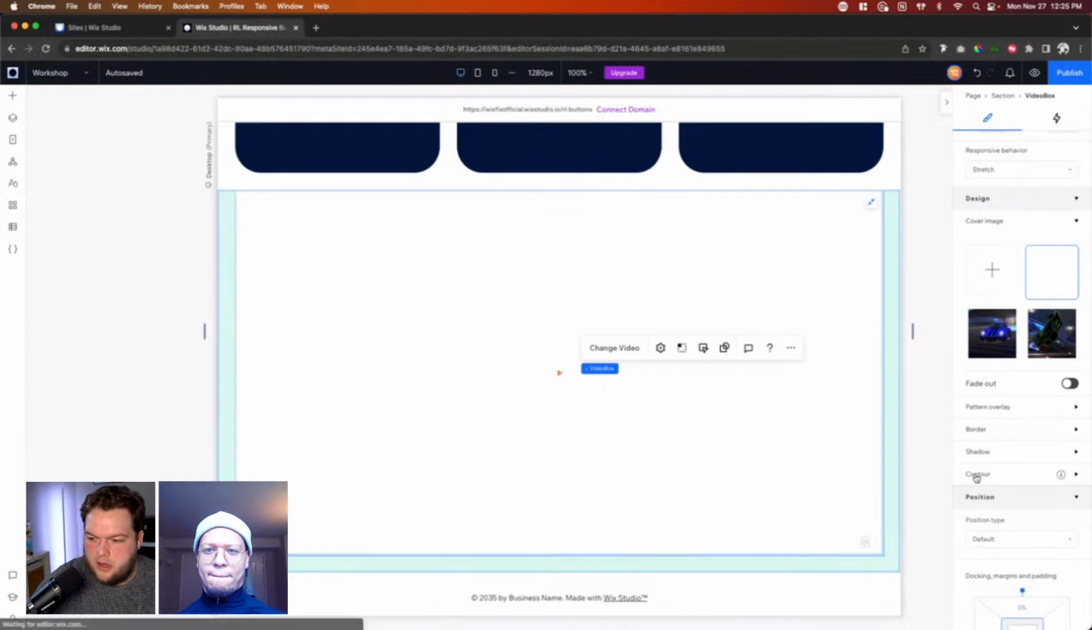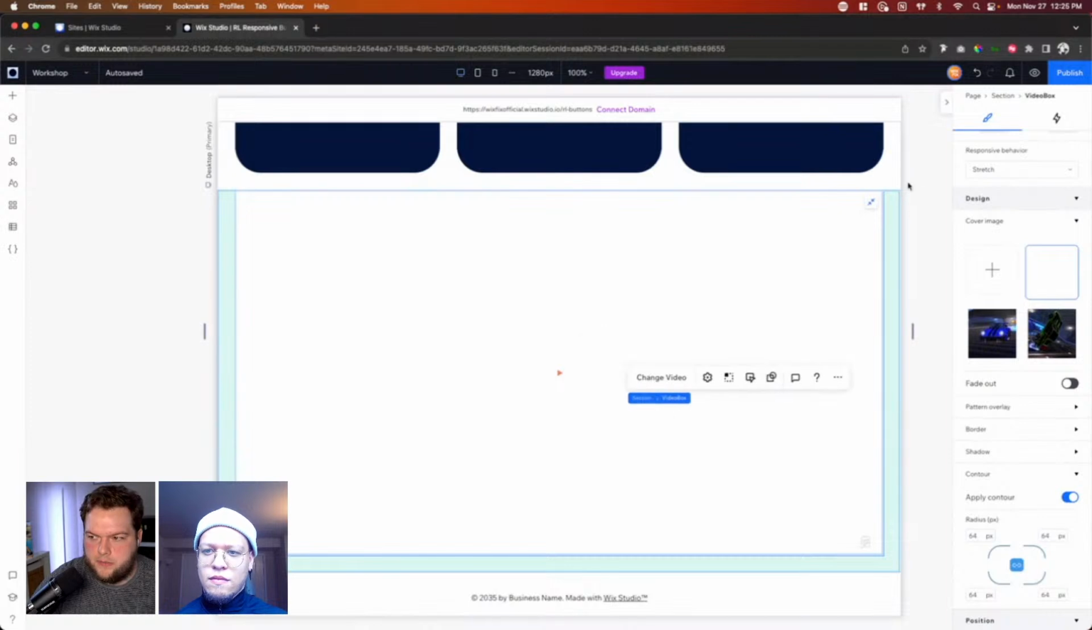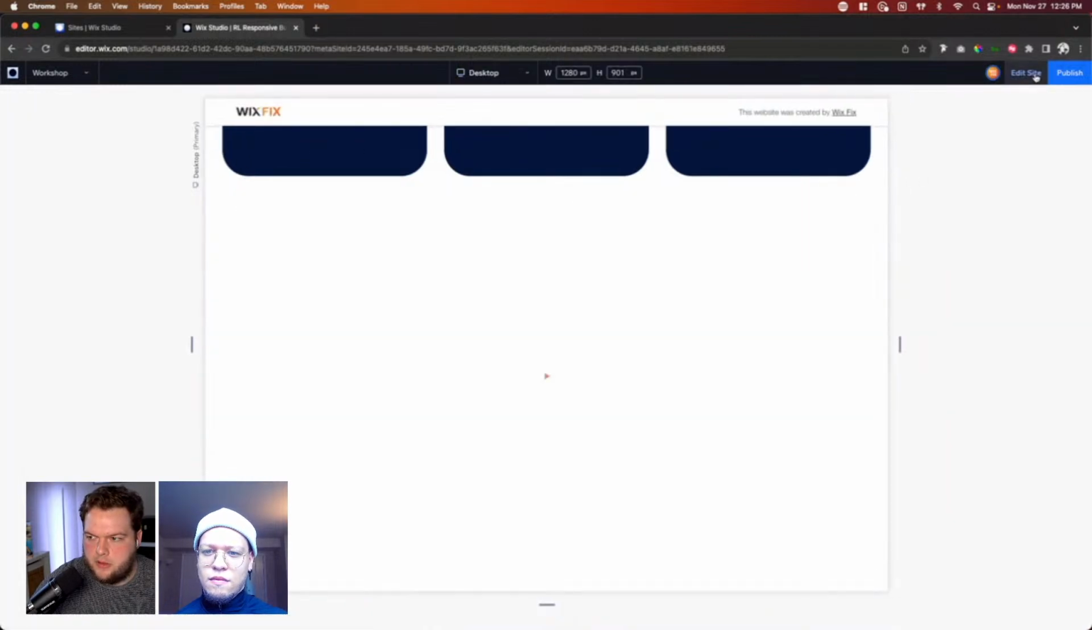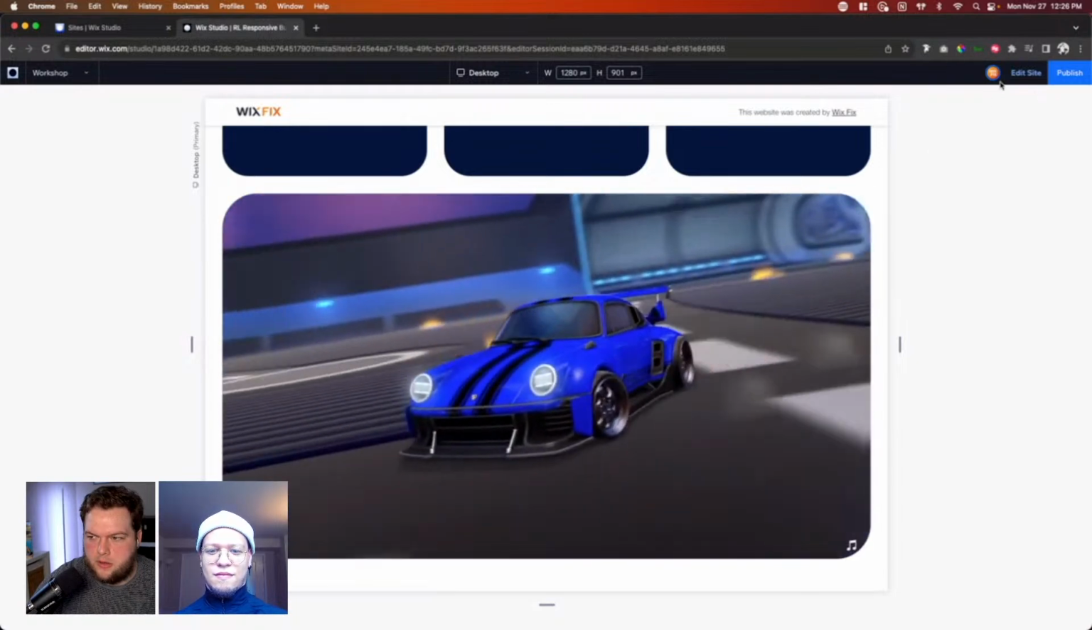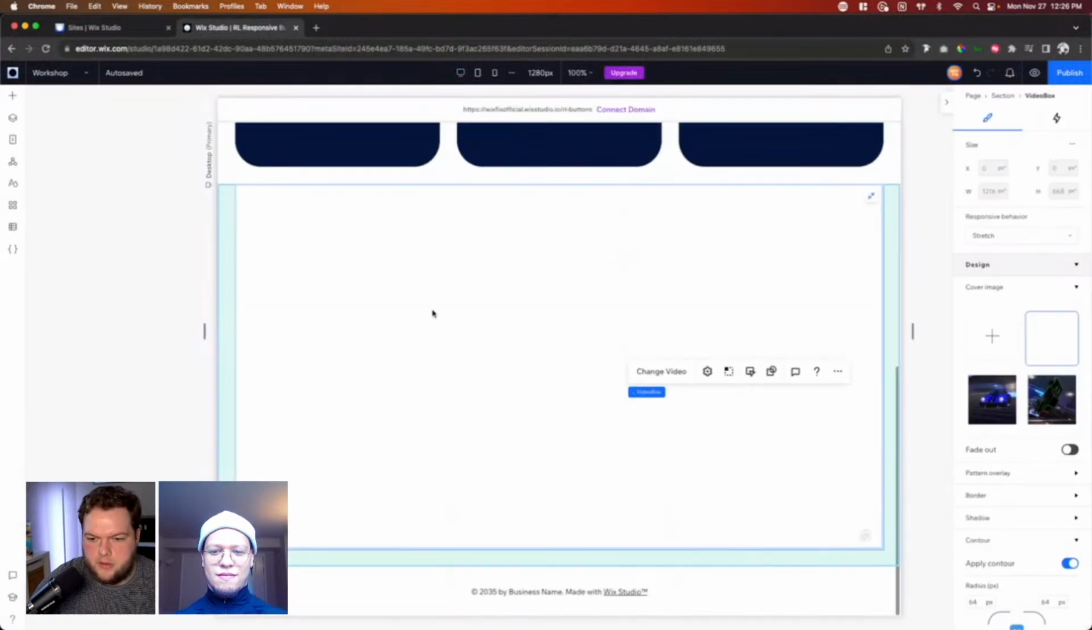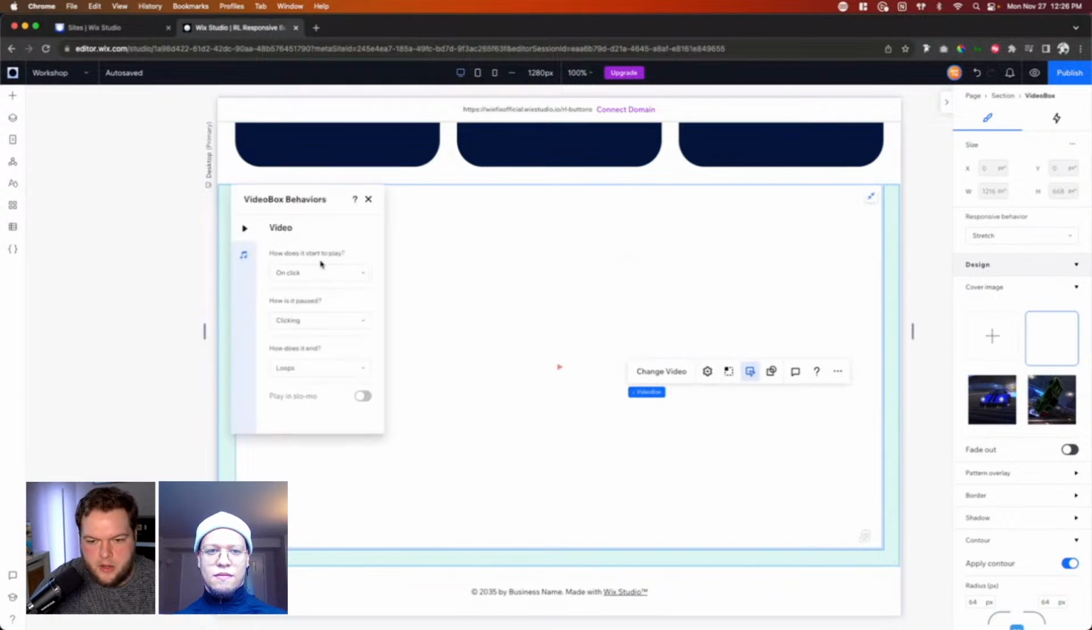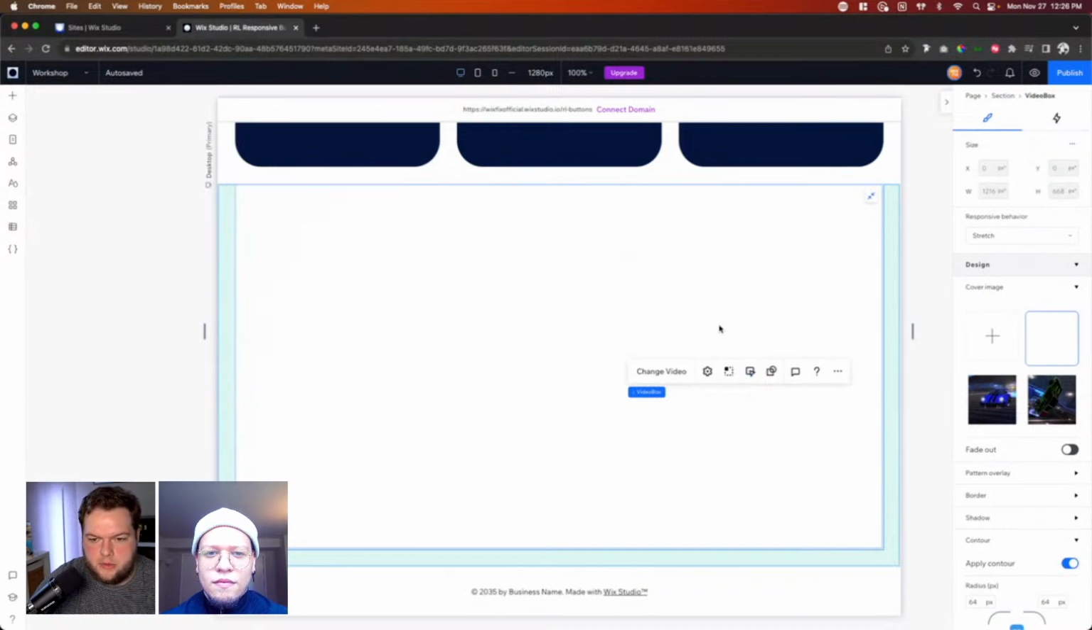For the contour, it's basically the rounded edges. So we'll go ahead and turn this on and we'll add like 64 to the rounded edges. And it's not really appearing right now, but if we go ahead and preview, press play. Okay, there it is. So the video is there. What I will say is if we go into behaviors, we want it to automatically play. We don't want it to pause, and we want it to loop. And we'll also make sure that sound is disabled.